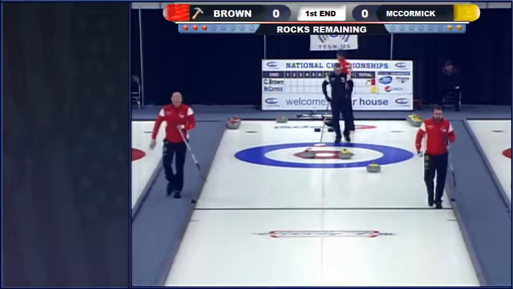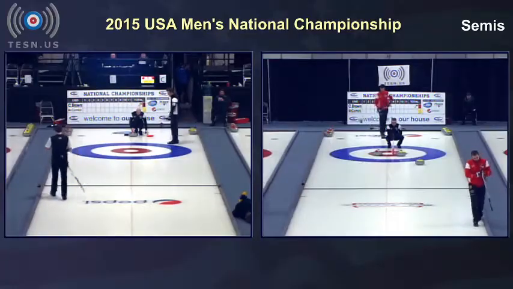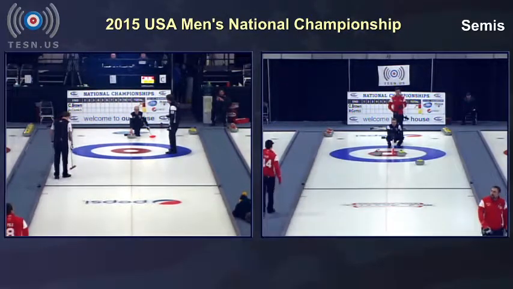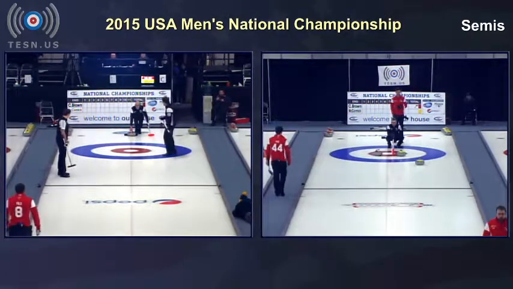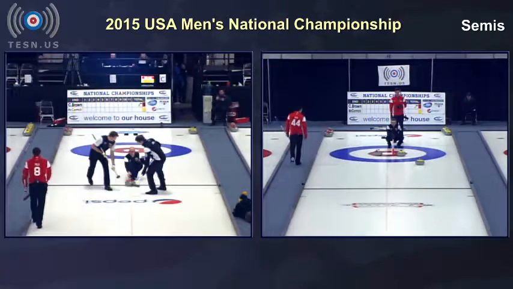Moves the shooter over just a bit, but they were looking for a little more roll than that, weren't they? Yeah, they were looking to get right next to the red rock, the Craig Brown rock that is in the rings.